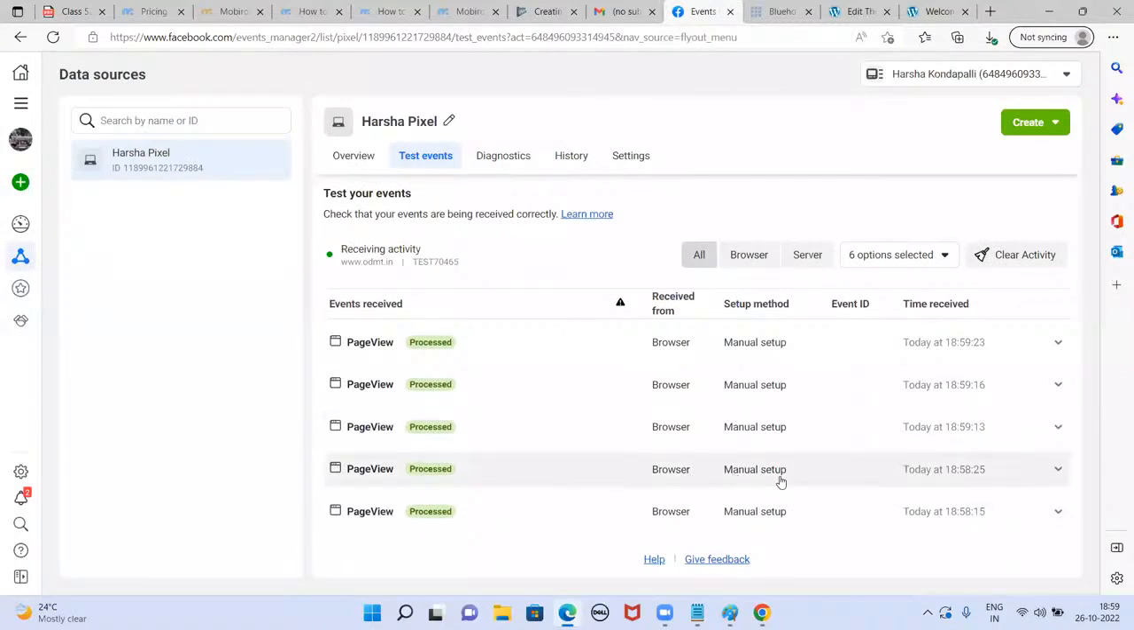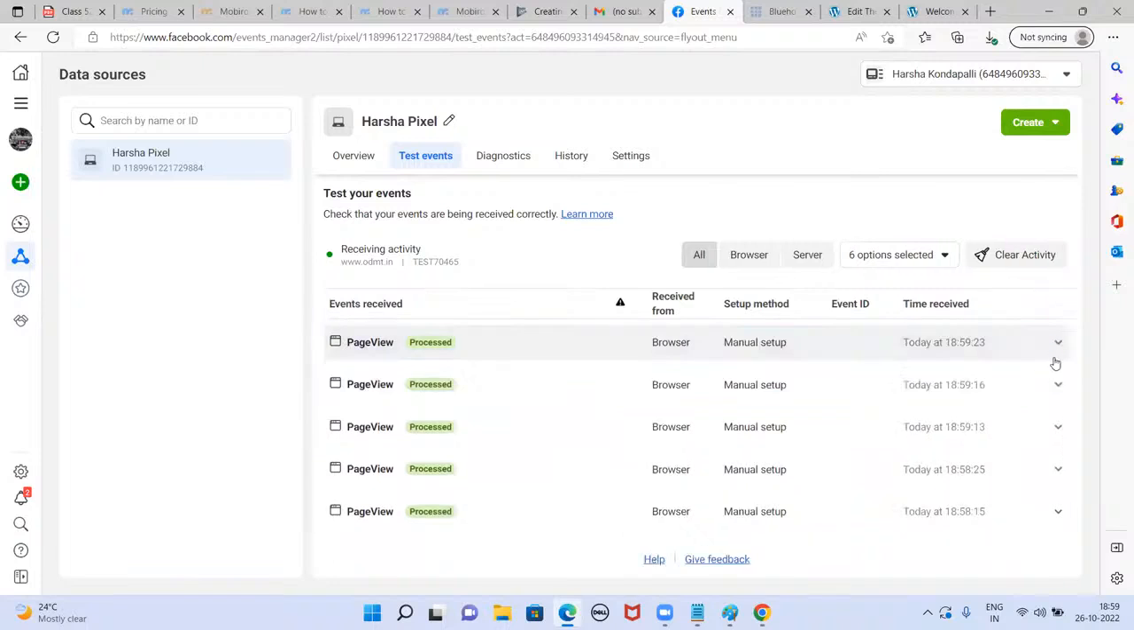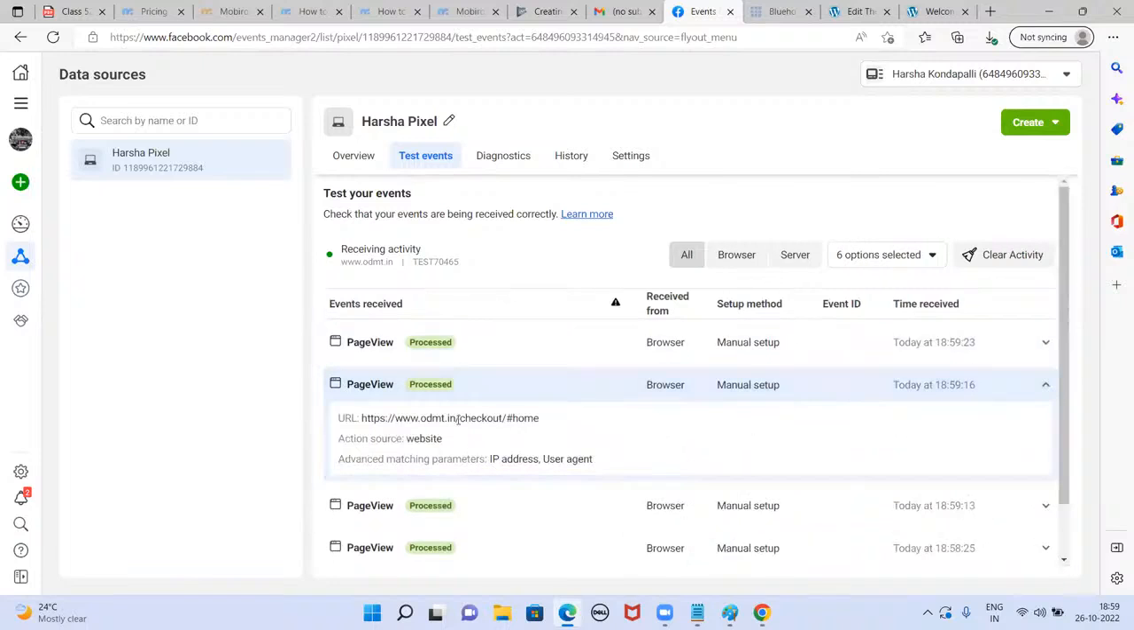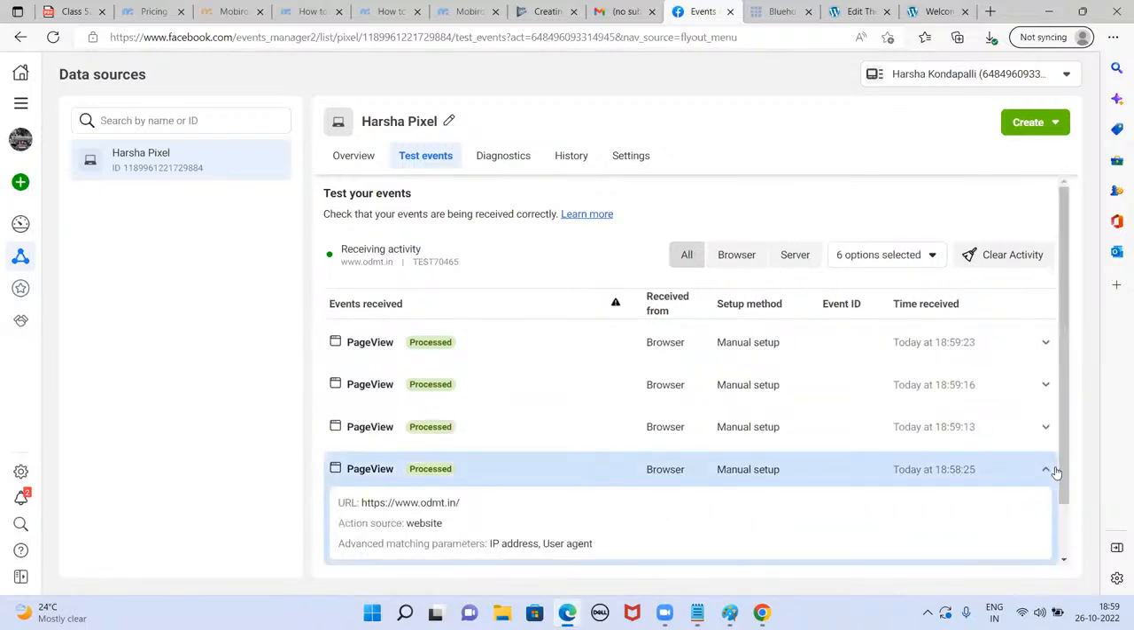Right. So here, based on the time, see here, 6:58, 6:59, 6:59. So this is the home page. This is the checkout. This is the checkout.